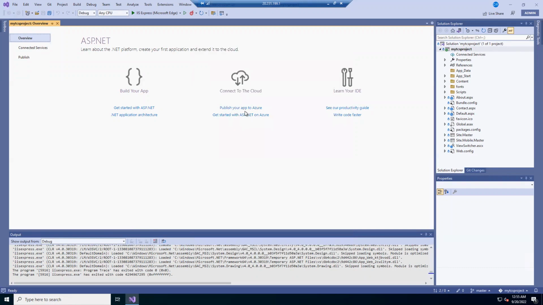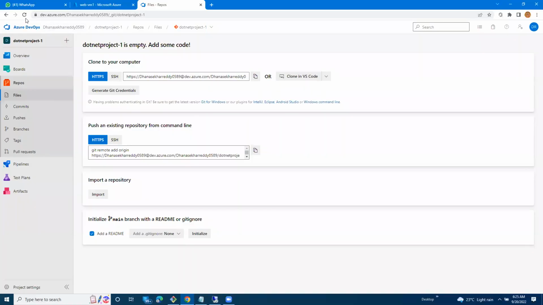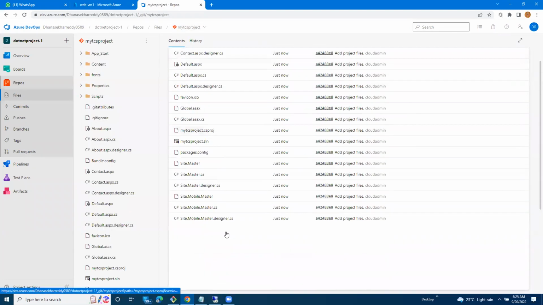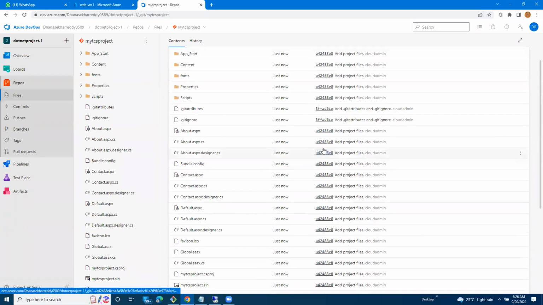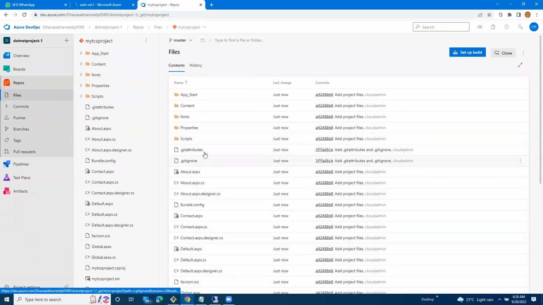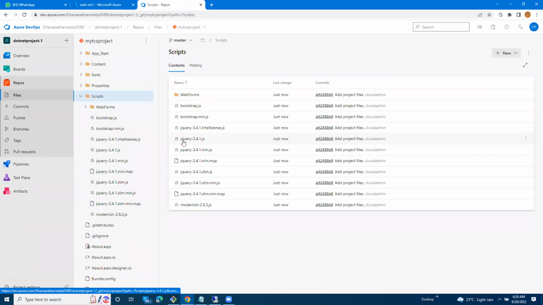Again it is asking for credentials, so just enter them. It is still in progress. Okay, the task has been completed successfully. Now refresh one time. Here, the repository name is my TCS project, which has multiple ASP.NET files, ASP.NET pages and the scripts.